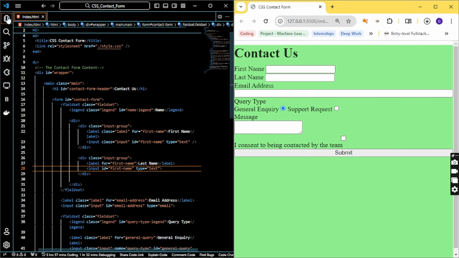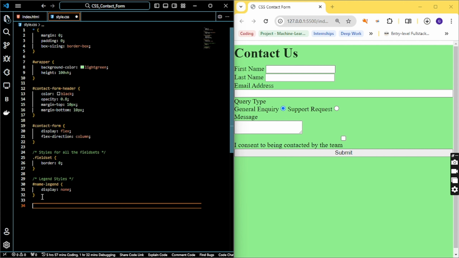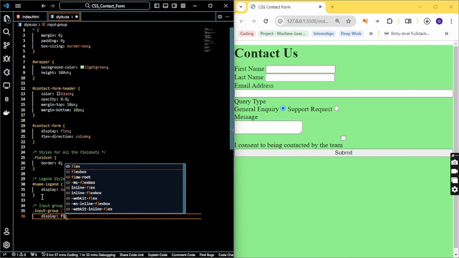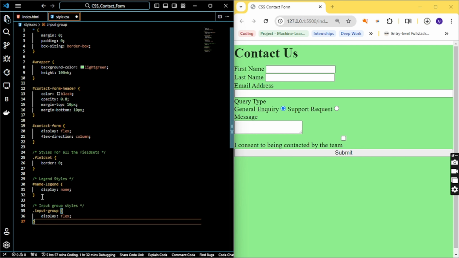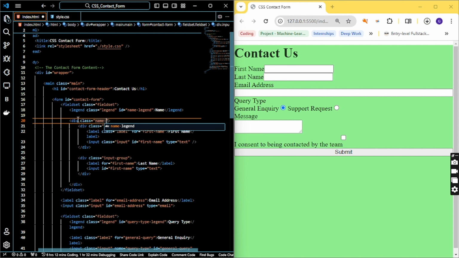So now let's open our CSS, right? So we have legend styles. We can create another one. We can call it input group styles. So now we select the class of input group and then give it a display of flex, right? So no difference yet, but then before we come to the input group, we have this, and then we'll call this name inputs, or name inputs group.